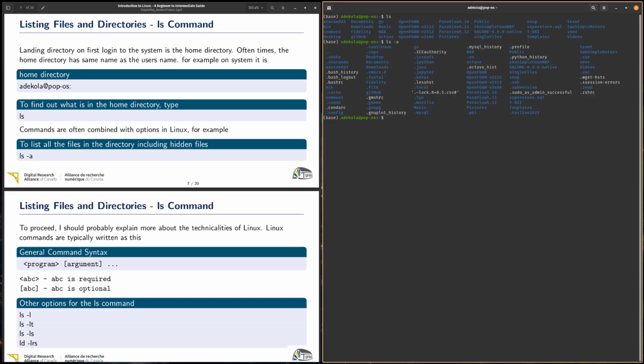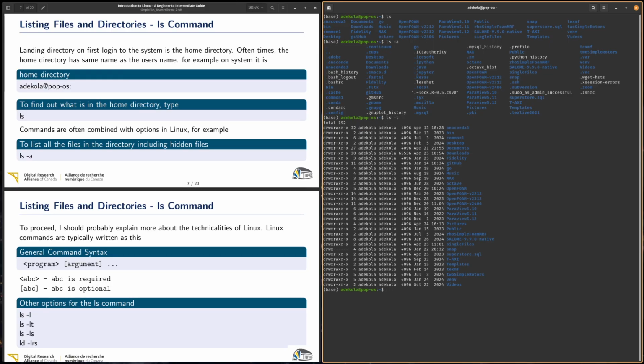So in Linux, we have what you might call technicalities of Linux, which is that you can write a command with options. The options are optional while the command itself is required. So I can issue just the ls, or I can combine ls with -a. So what happens if I do ls -l? Now ls -l shows a much longer format than the output from just ordinary ls.